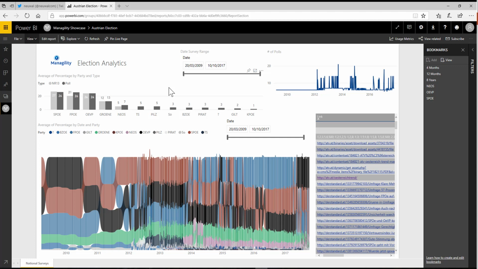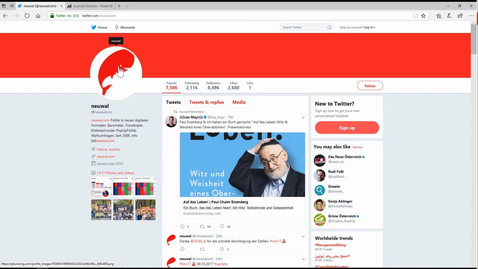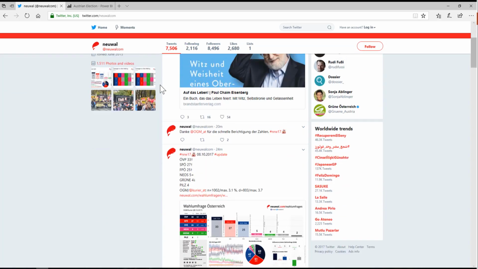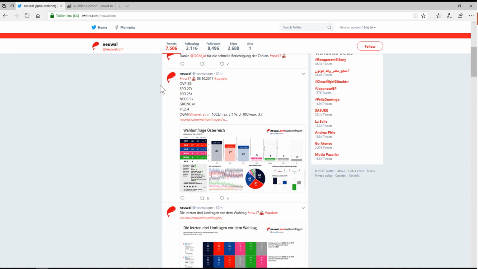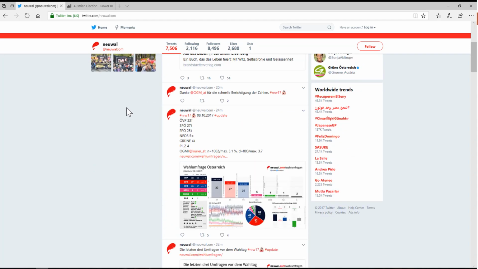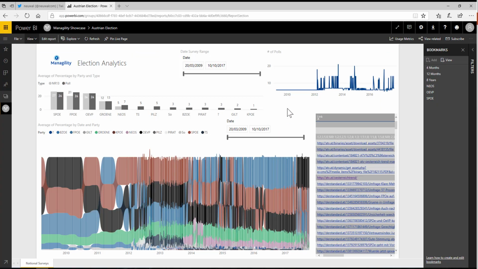And I came across an interesting website called Neuwahl, and the Neuwahl operators aggregate all the polls for the election. So they have all the poll results for the election, and they're kind enough to make it available in JSON format that, of course, Power BI can work quite well with. So I started my shiny new latest version of the Power BI engine and put this analysis together in about an hour. So what we can see here are a few elements.